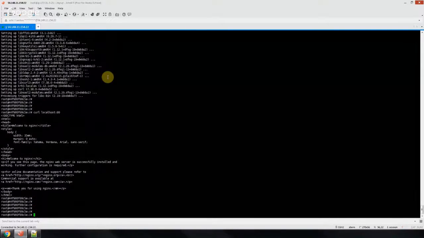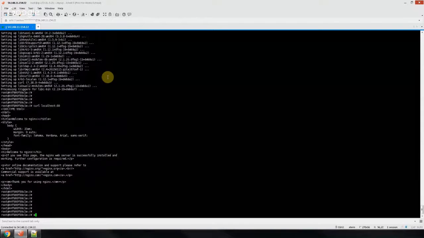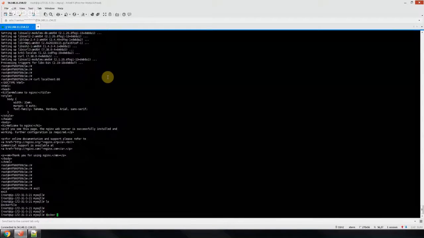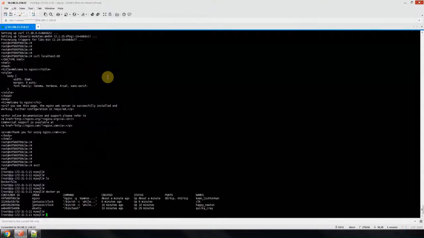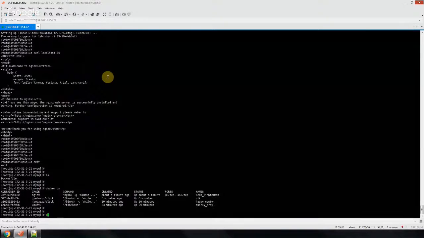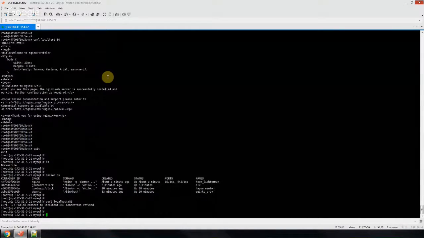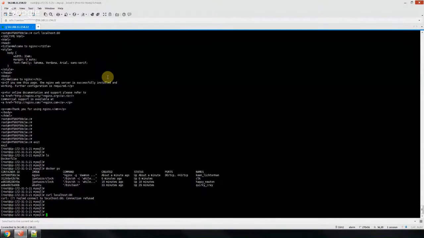So that works using curl, but the thing is, if you go outside the container and just type curl localhost on port 80, it is not working. Since it's only isolated to the container that we are running, to overcome this, we can use port mapping. So I will show you how to do it.